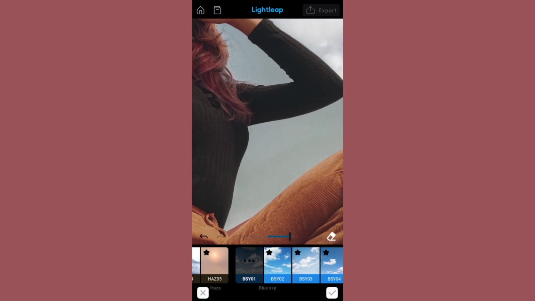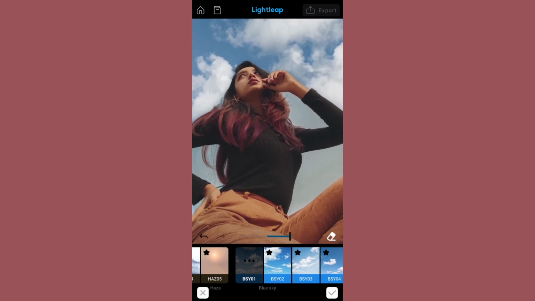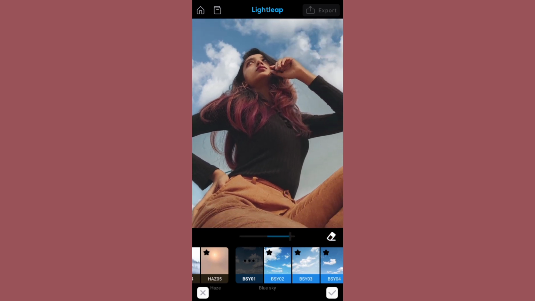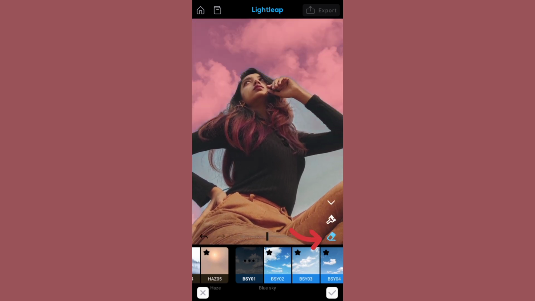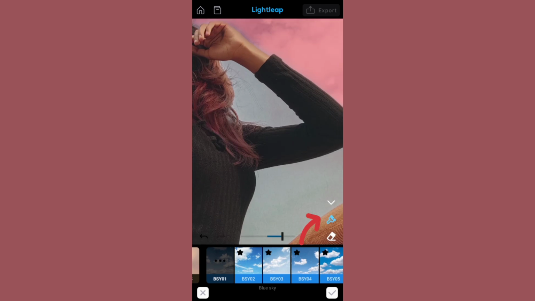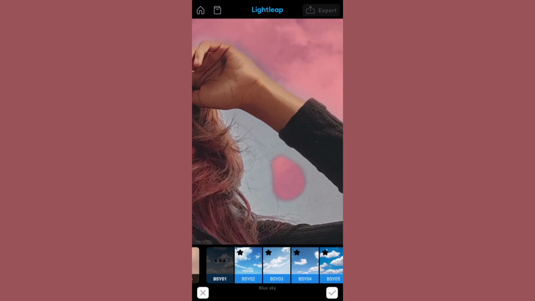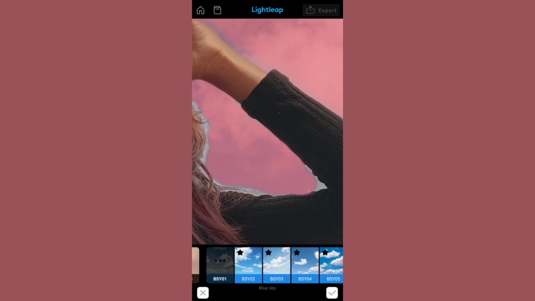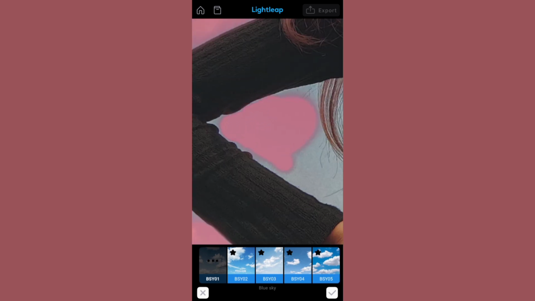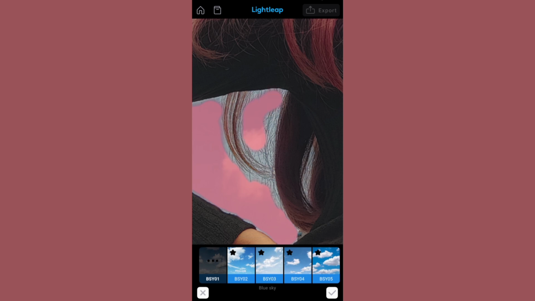It will automatically add sky to your picture, but you can see कुछ parts में sky add नहीं हुई है. So for that, go to this option and यहाँ से you can add or erase the sky according to your need. So I am just adding the sky जहाँ जहाँ पे मुझे add करनी है, and yeah, you are done.